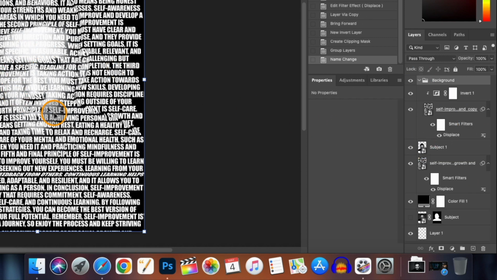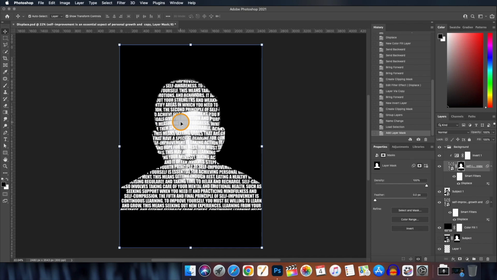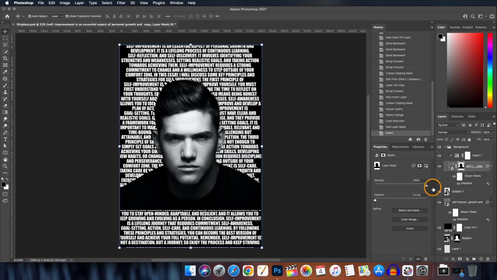But we do not want this text above our subject layer. Instead, we just want the opposite. So what we will do is make a selection of our subject layer by holding down the Ctrl or Command key and click on the icon of the subject 1 layer, and then select the upper text layer and apply a layer mask by clicking on this button. And then we will press Ctrl or Command I to invert this mask, and once again our text portrait is gone. And how will we bring it back?